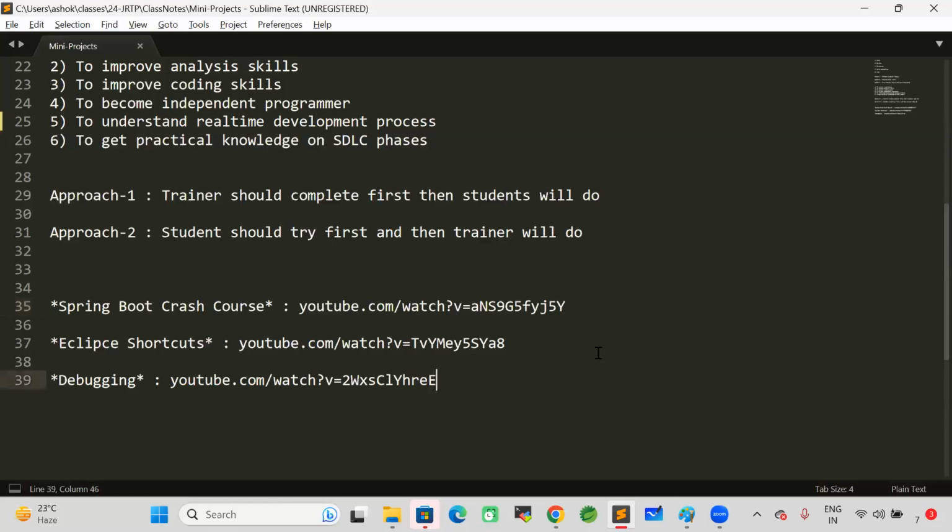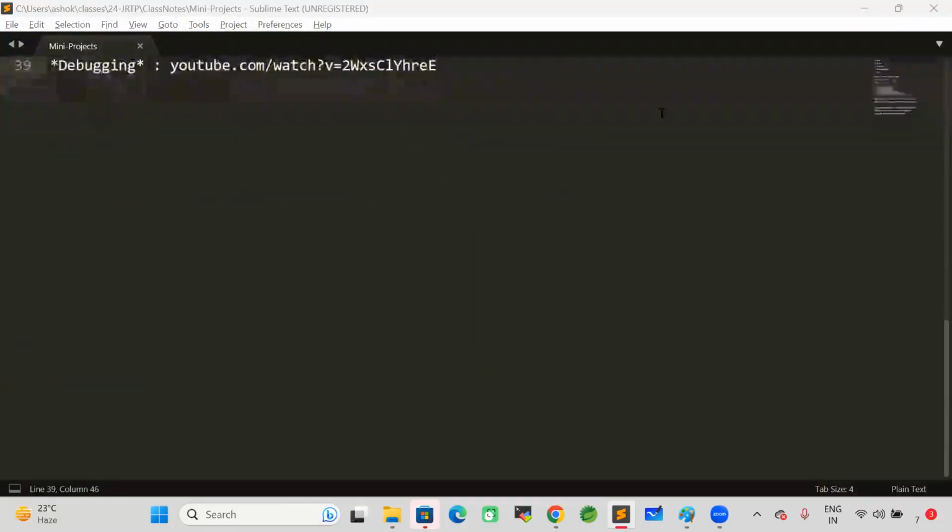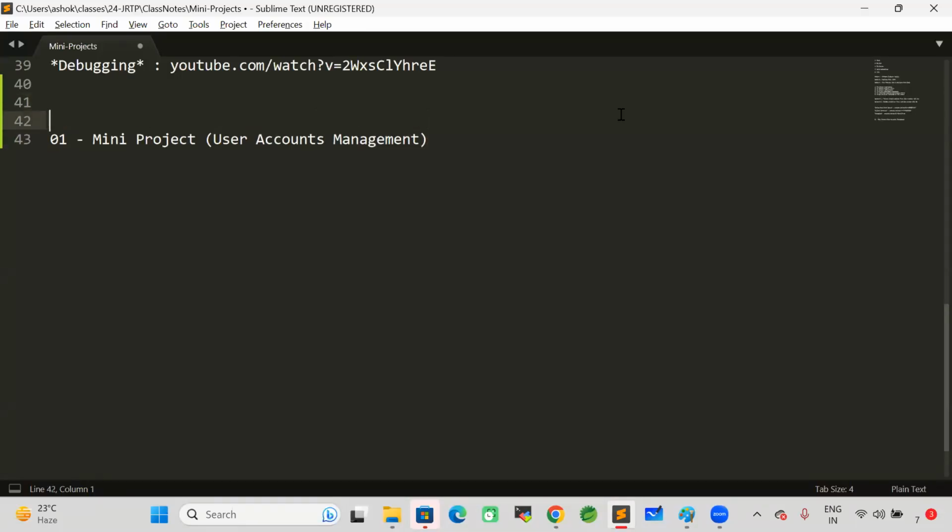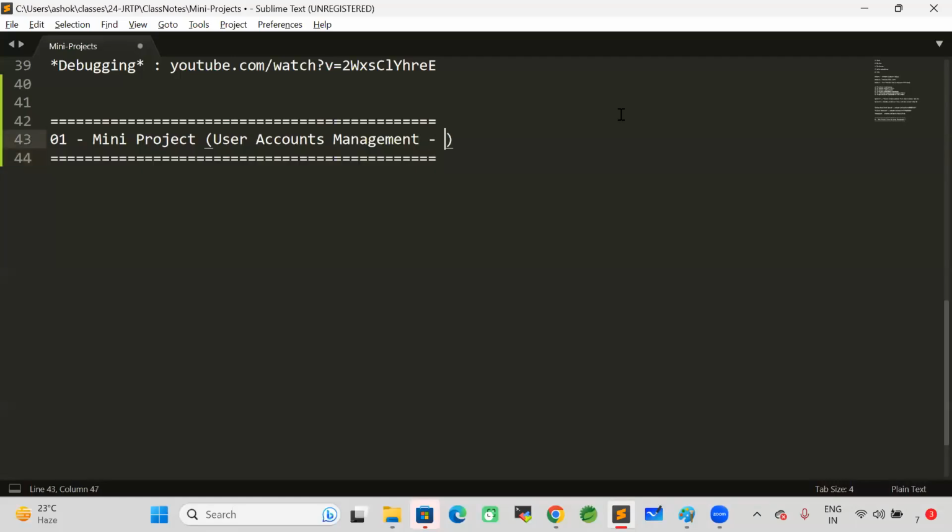Perfect, guys. Good. Fine. Now, let's start with our mini projects development. So I'm going to take our first mini project. Guys, this first mini project is a very, very simple and basic project. This is user accounts management. So user accounts management means creating the user record. Basically it's a CRUD operations project.